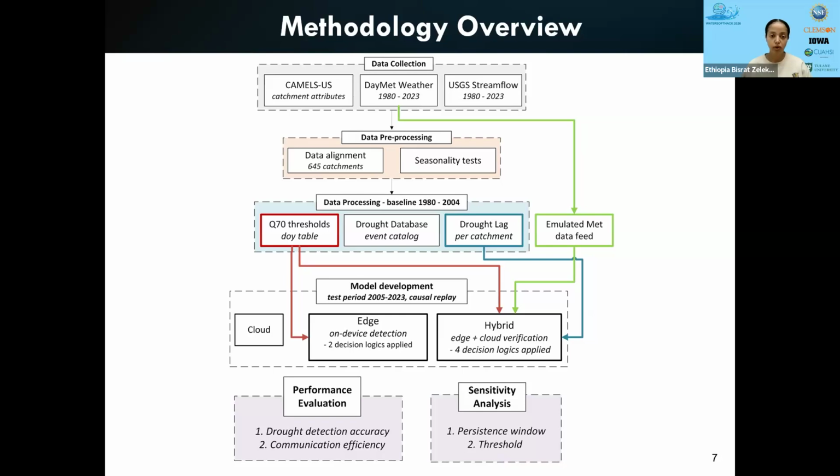The model development focuses on the 2005 to 2023 period, which we call the causal replay. We call that a causal replay because we're essentially emulating the existing USGS gauge networks as if they are a drought onset detection gauge. So we evaluate all three model architectures. We evaluate the cloud, which is essentially the existing USGS monitoring networks. And then we also introduce EDGE, which has an on-device detection algorithm. Here we have two important decision logics applied. The first one is that it uses the existing Q70 thresholds, and then it also uses a persistence window to see if the drought persisted.